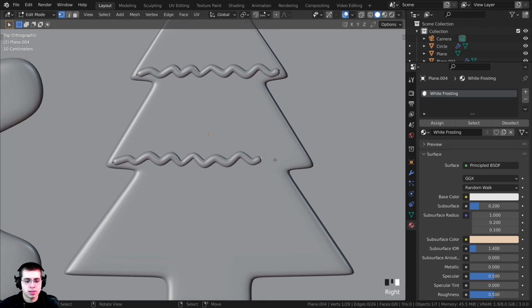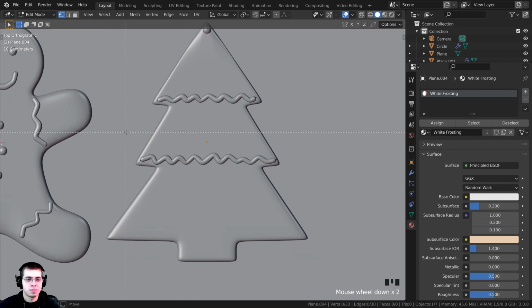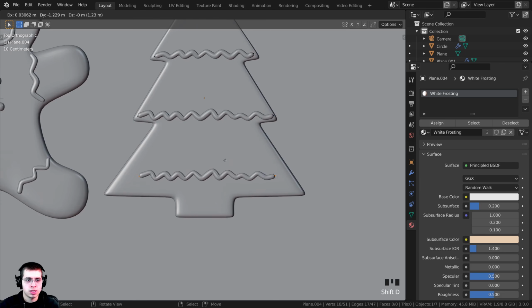And then I can select this and press E to extrude and just continue to extrude that out and make that a little bit bigger. And then just make it a little bit more random so it looks a bit different from this one. So something like that. All right, let's box select this one and I'll press Shift D to duplicate.